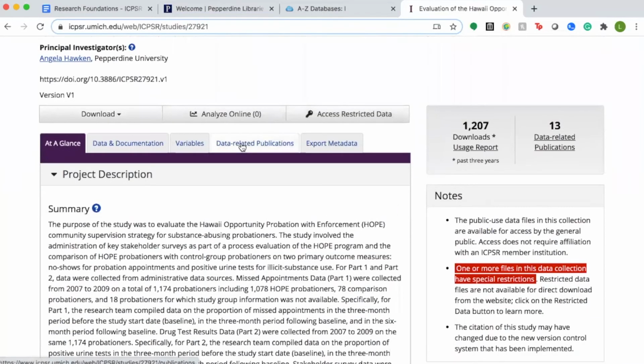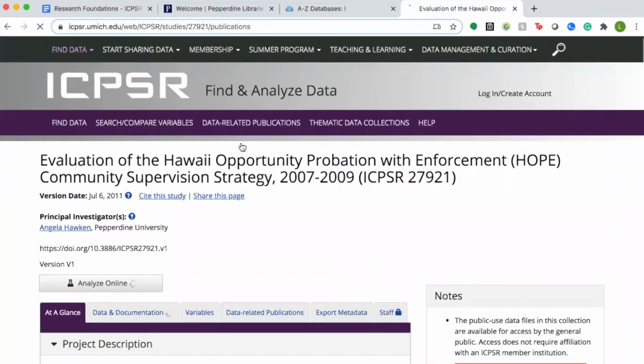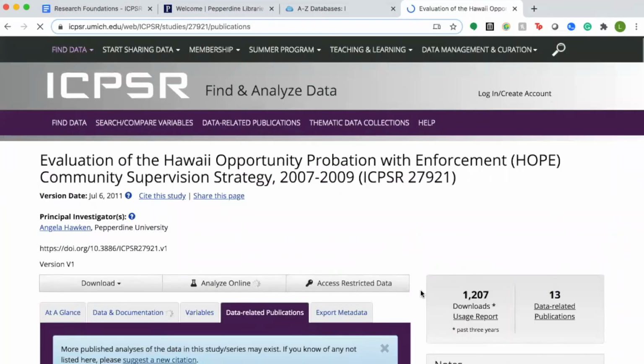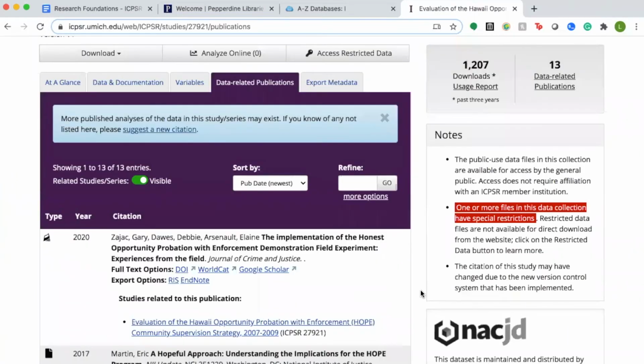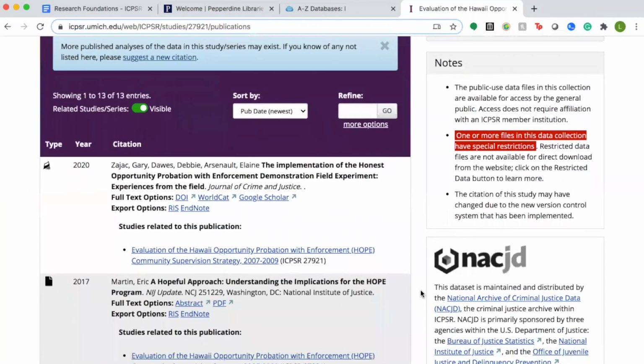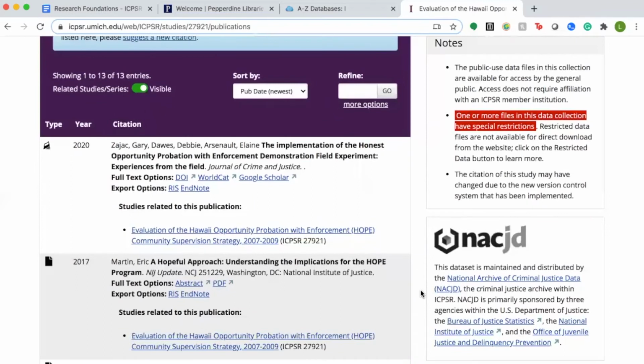The next thing I want to do is just point out the data related publications. This is really helpful bibliographic information. The full text is not stored here in ICPSR, but it'll point you to other publications that have used this data set, that have built on the conversation that began here.